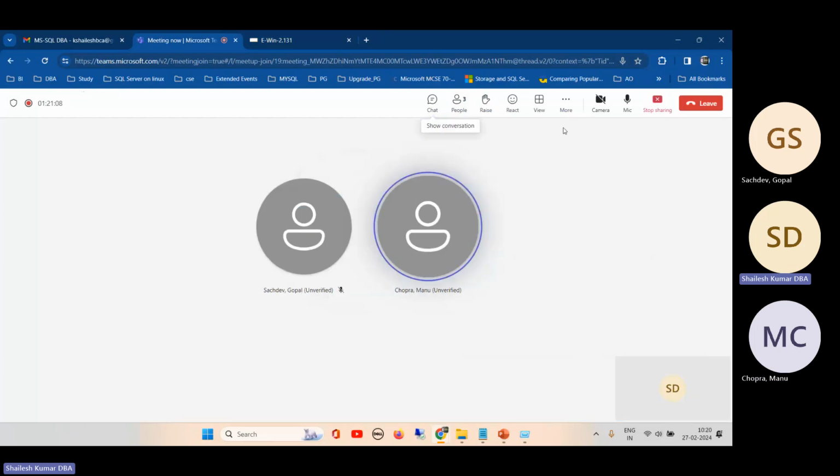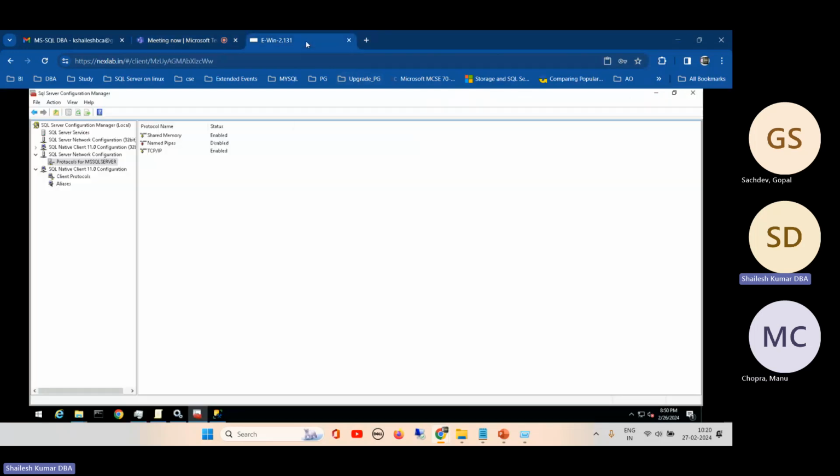Yeah, I think I have to check in my sandbox basically. This is a very old book basically.